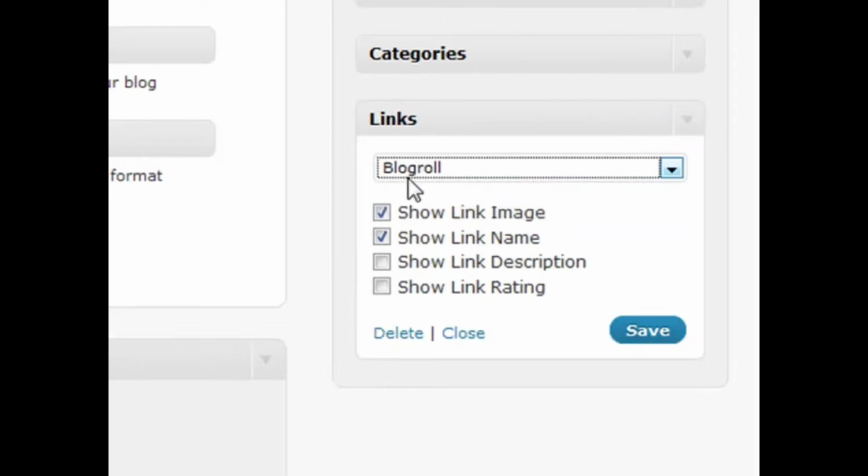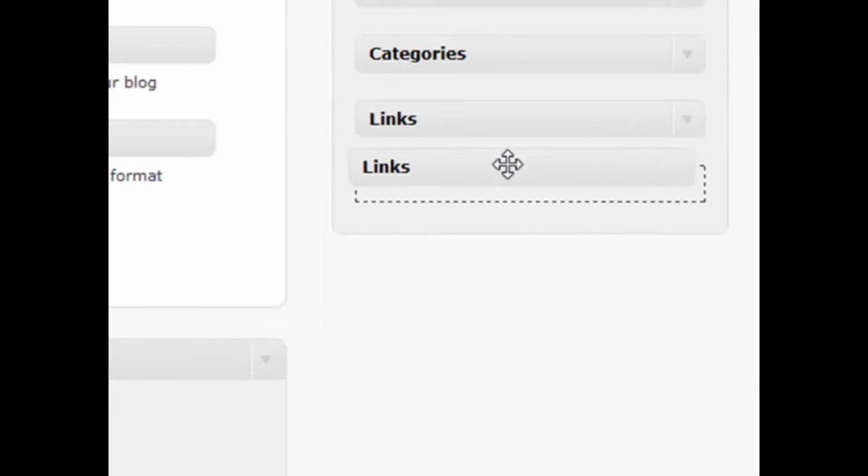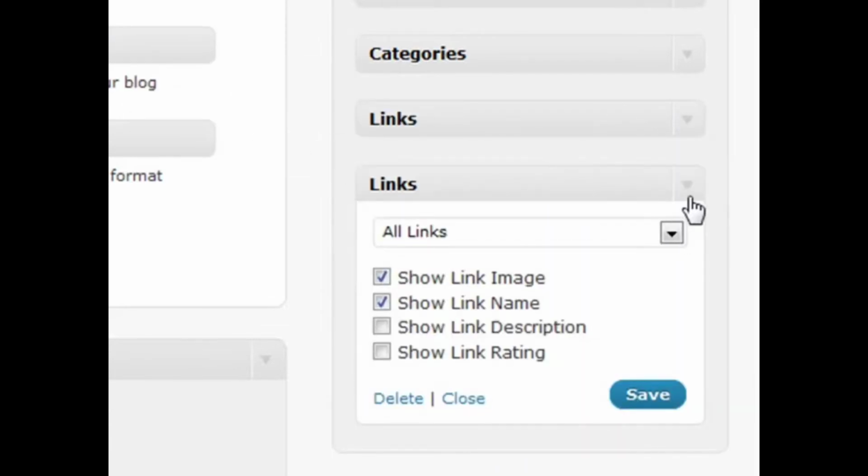So let's say you want to have your links to your blog roll, but then you created another category. You can save this, minimize that, and you can create another link section that shows a different category in there as well. So it's very handy to have.